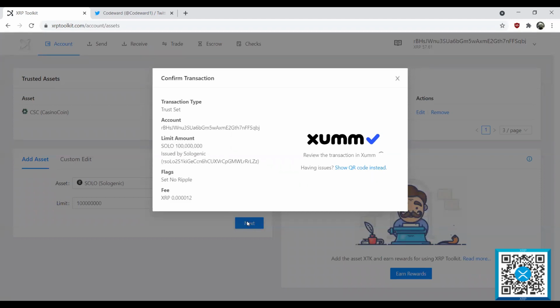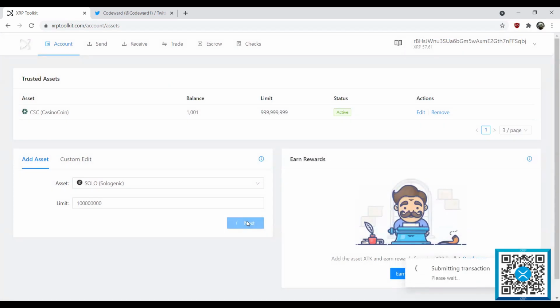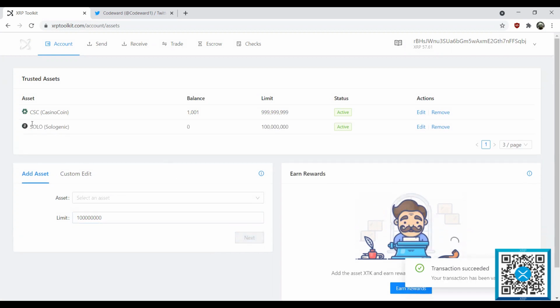This here is going to send a transaction request to our XUMM app, and there it is. So we're going to open up XUMM and review the request. We have here type is update account assets, and we see that it's requesting access to add Solo as an asset on our XRP account. So I'm going to accept that, and I'm going to put in my PIN, essentially signing the request. And now we can see that it's been submitted and it will be up for review here. And there we've succeeded. And up here we do see the Sologenic asset being added.